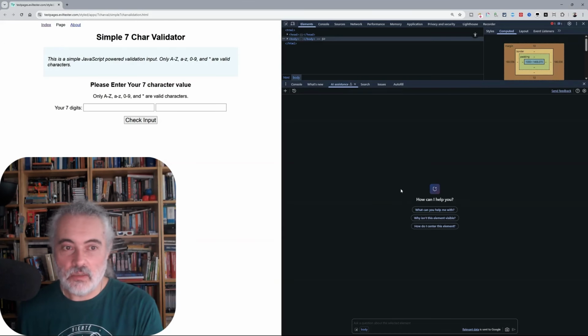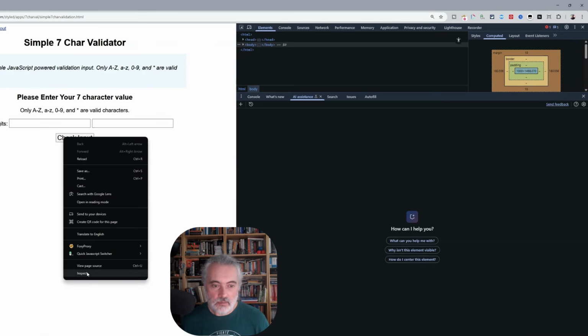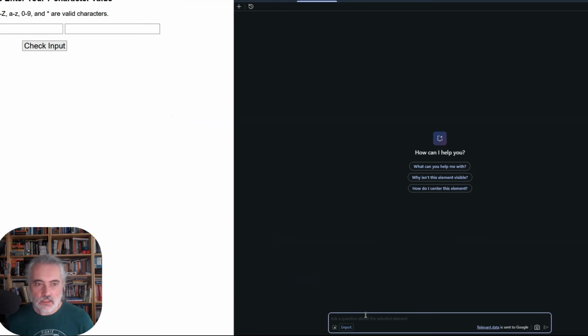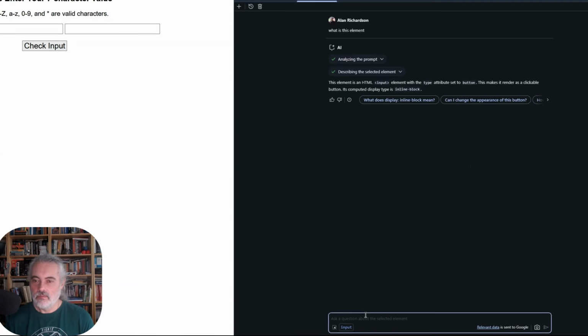And it's basically supposed to be a HTML and JavaScript debugger. So I can say, inspect this, ask a question. What is this element? It's an HTML input element with type attribute set to button. This makes it render as a clickable button. So I can learn how the page is working. That's essentially what this AI is for. So we're going to misuse it and get it to automate this application.